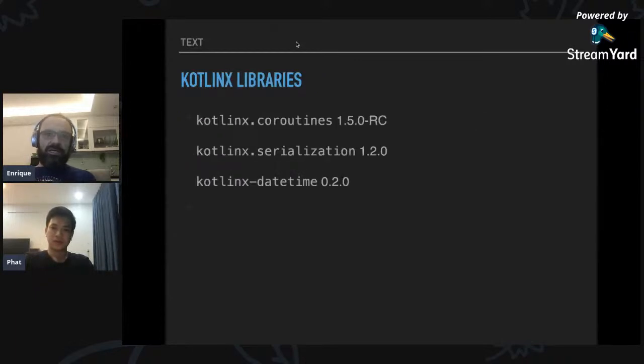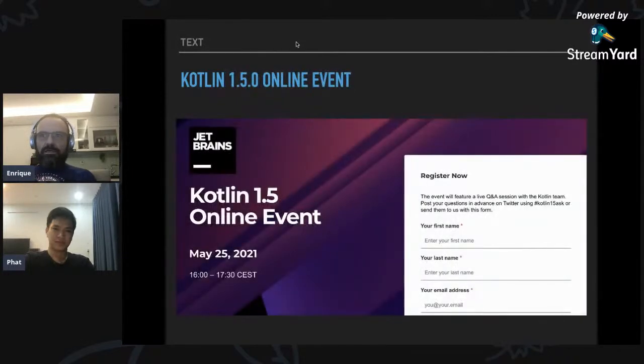Last but not least, we have the kotlinx libraries. I remind you that all those libraries have support for Kotlin multiplatform. So we have coroutines 1.5.0, the release candidate is already live. Serialization 1.2.0, which Pasha maybe can comment on later. But if I recall correctly, it has some important problems, and those will get fixed in an upcoming patch version. And the datetime library 0.2.0 is also available. That's pretty much everything coming in Kotlin 1.5.0.